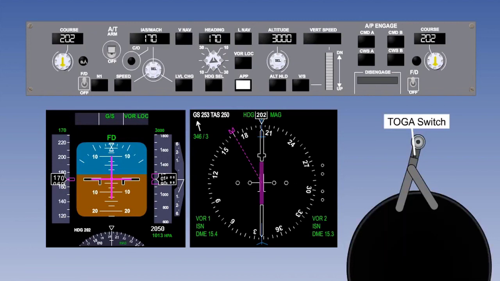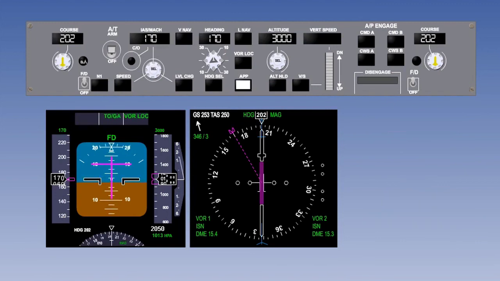On selecting takeoff go-around, the flight director pitch bar demands 10 degrees pitch up, and the engines are accelerated to takeoff go-around thrust. Once the aeroplane is at a safe altitude, the crew will then talk to air traffic control for radar vectors for another approach.